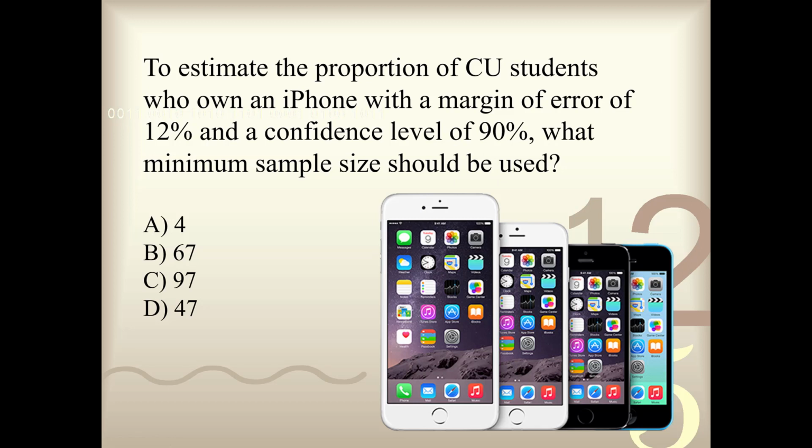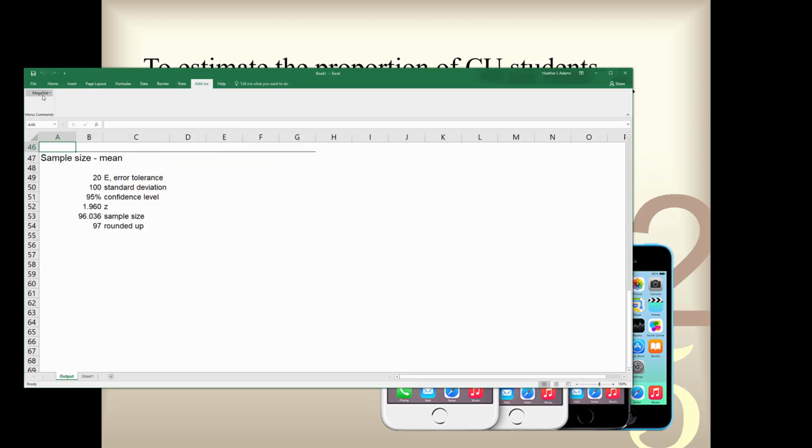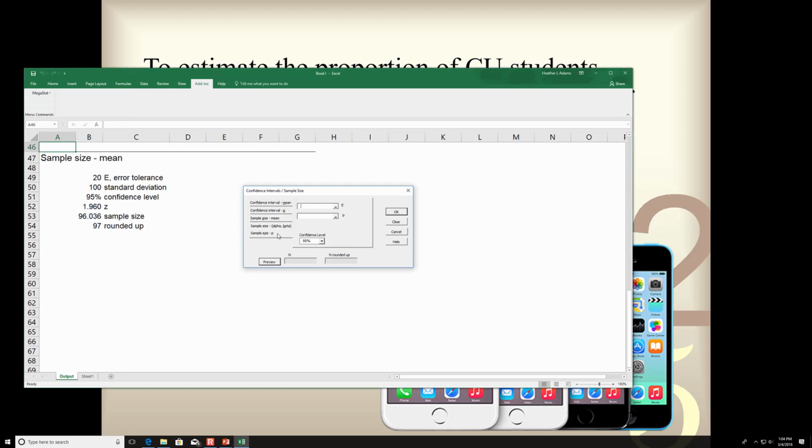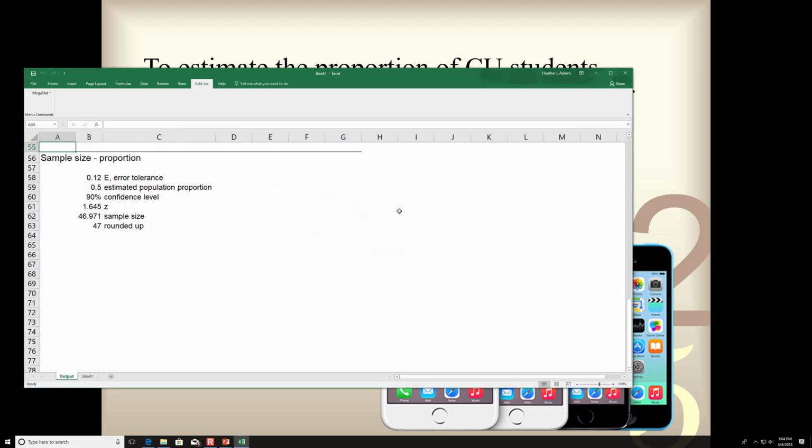How about another proportion problem? To estimate the proportion of CU students who own an iPhone with a margin of error of 12% and a confidence level of 90%, what minimum sample should be used? Okay, so we've got margin of error of 0.12, confidence level of 90%, and if we don't have an estimate of the sample proportion, we just use 0.5. Remember this is a proportion problem. So we go back to sample size P, error of 12%, so put 0.12. Estimate of the sample proportion is 0.5 when I'm not given one, which I often won't have. And then moving the confidence to 90%. Only a sample size of 47. Okay, this is 12% error, fairly high, confidence fairly low, so I don't need a huge sample size.